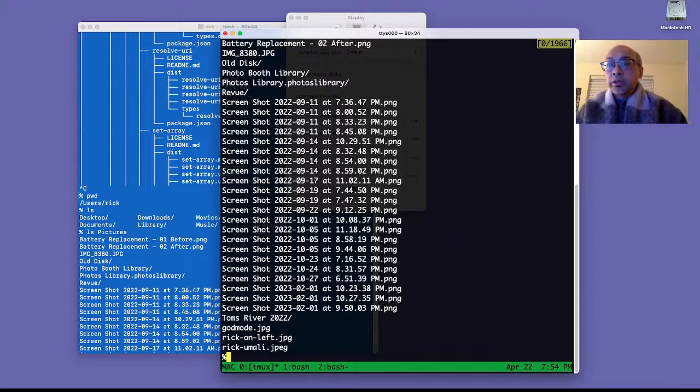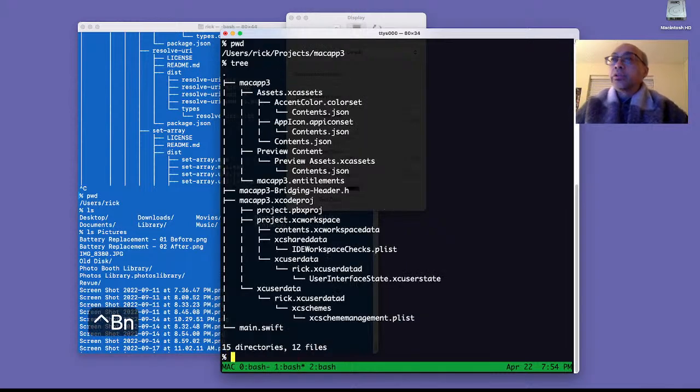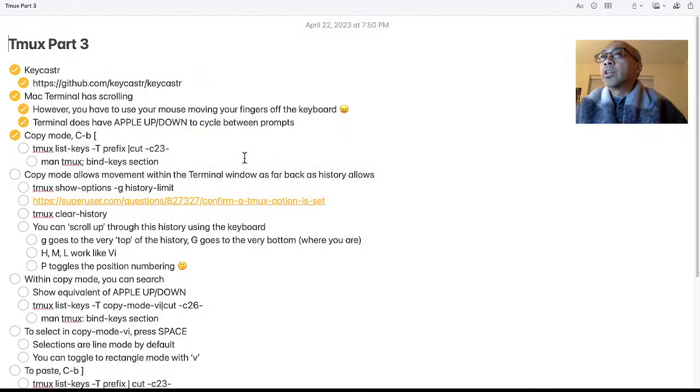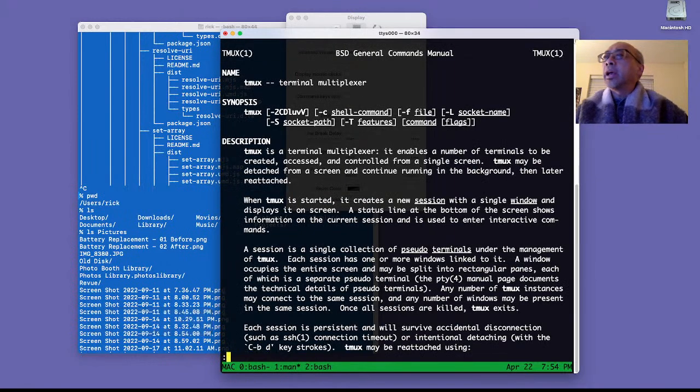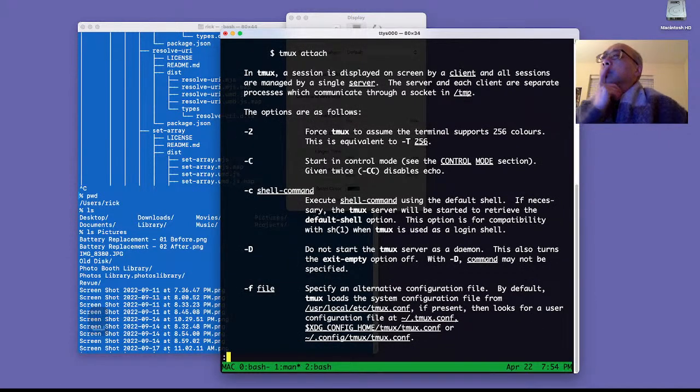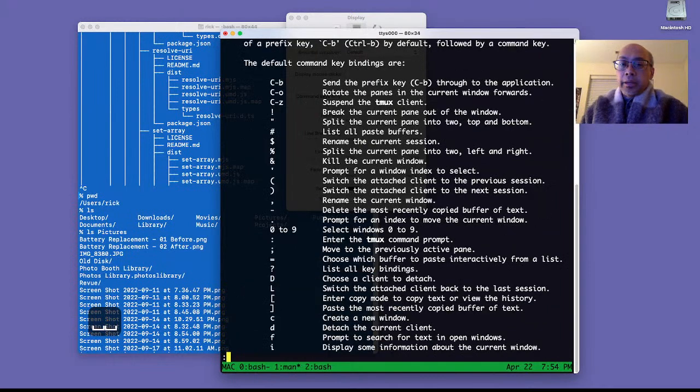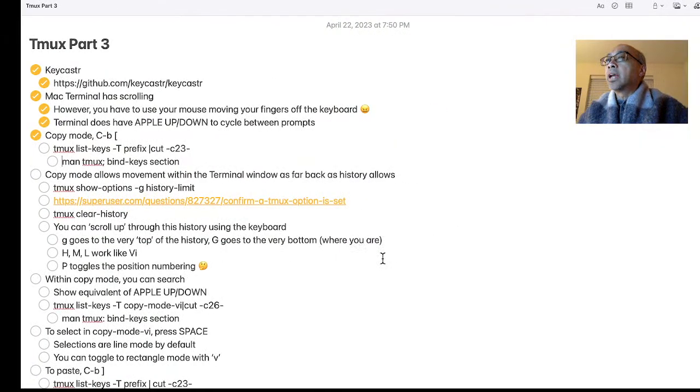Copy mode, I'm going to switch to another screen. I want to talk about this in a bit. It's discussed closely here in the tmux man page. I'm just going to go to it, man tmux, and just bear with me on these letters here. If I go to bind keys, is it bind keys? Bind keys section.